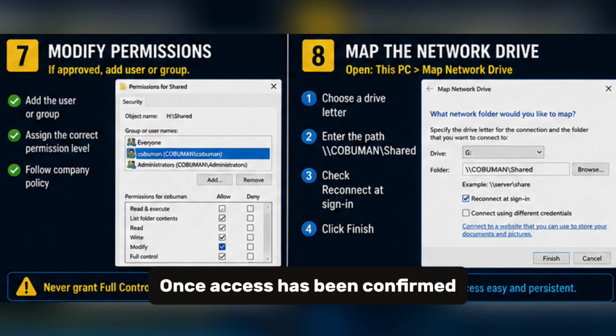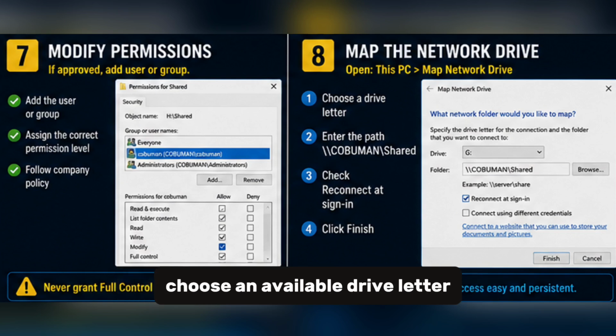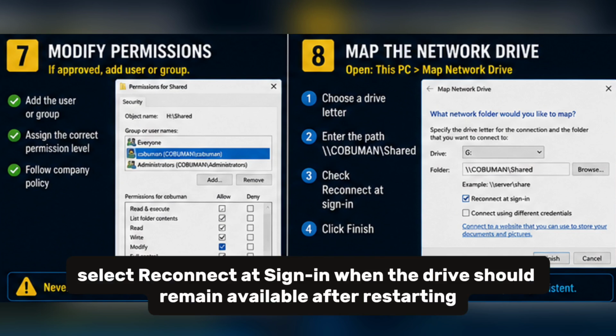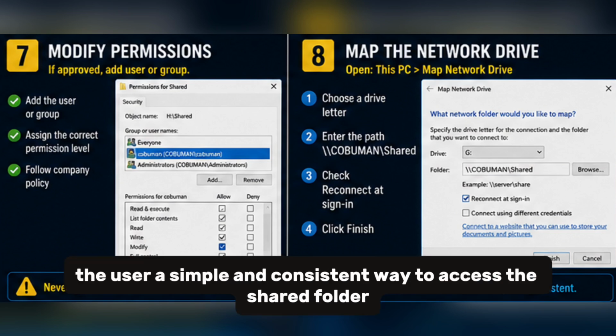Once access has been confirmed, map the shared folder for the user. Open This PC, select Map Network Drive, choose an available drive letter, enter the approved network path, select Reconnect at sign-in when the drive should remain available after restarting, and then click Finish. Mapping the drive gives the user a simple and consistent way to access the shared folder.